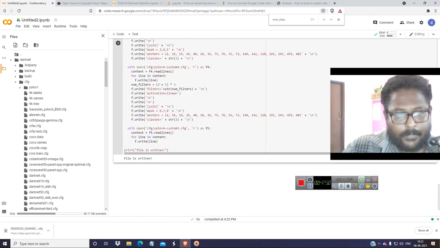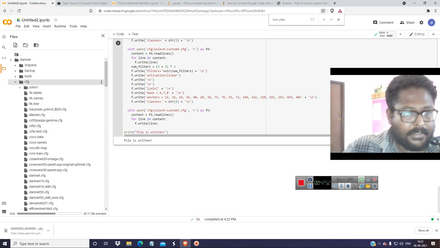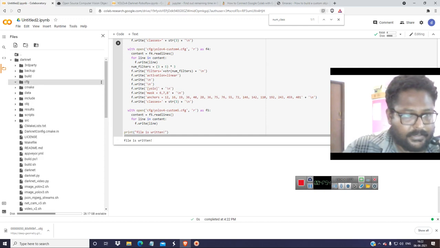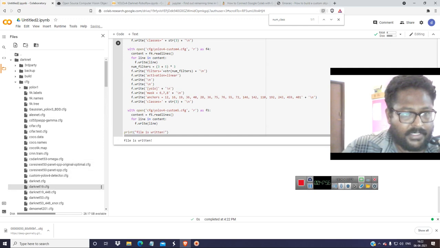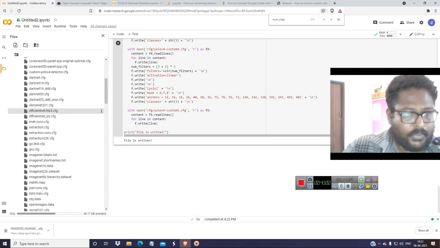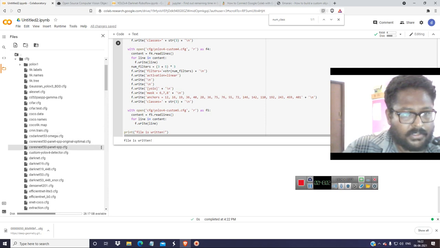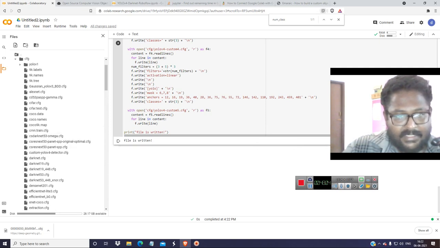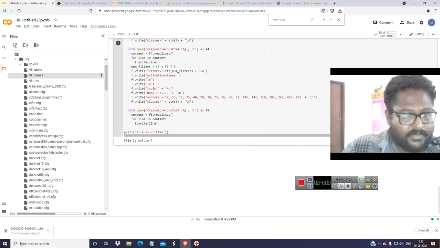Okay, now the file is written. So you just refresh it, and you can see a custom.cfg. Where is it? Oh my god, it's not there. The custom.cfg file is written, but I don't know where it is. So it is in the CFG folder. It is over here, I'm sorry.